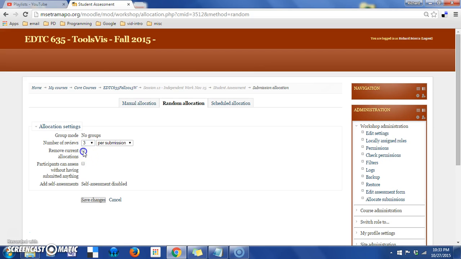If I'd already allocated, I could click this button to reallocate everything. To get it started, participants can assess without having submitted anything. I can leave that unchecked if I want them to have to complete their project before they can participate. Obviously, if I want them to participate anyway, I'm going to check that. And this says self-assessments have been disabled. But if I had allowed self-assessments, then I could set that here. So I'm going to save those changes.